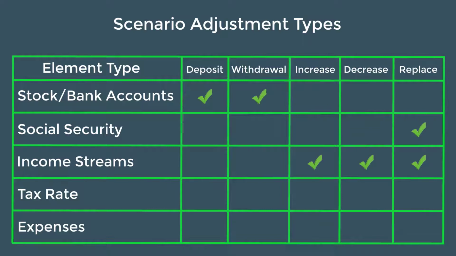For the tax rate, use Replace to set a different tax rate for a specified year or range of years. For expenses, use Increase to bump up the normal expenses for the year, use Decrease to reduce the normal expenses for the year, or use Replace to change the year's expenses to a new amount.